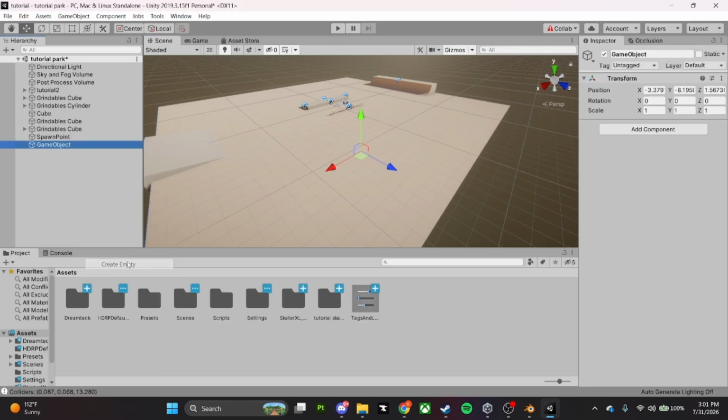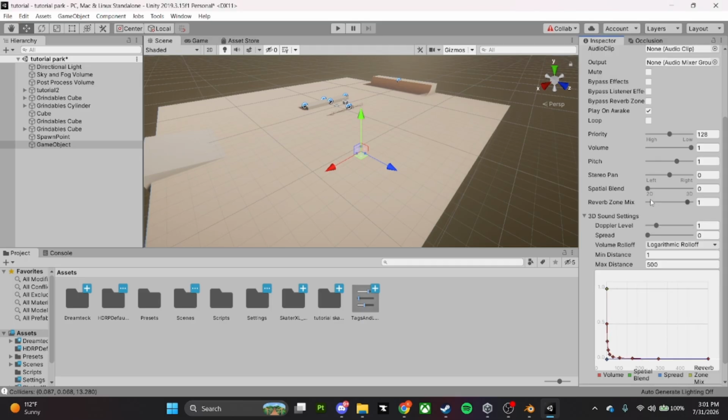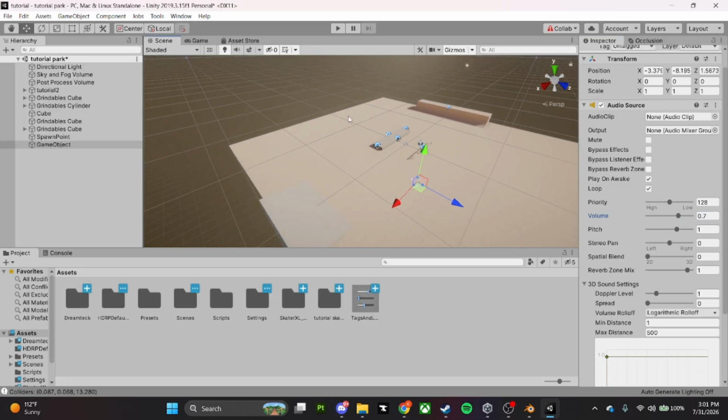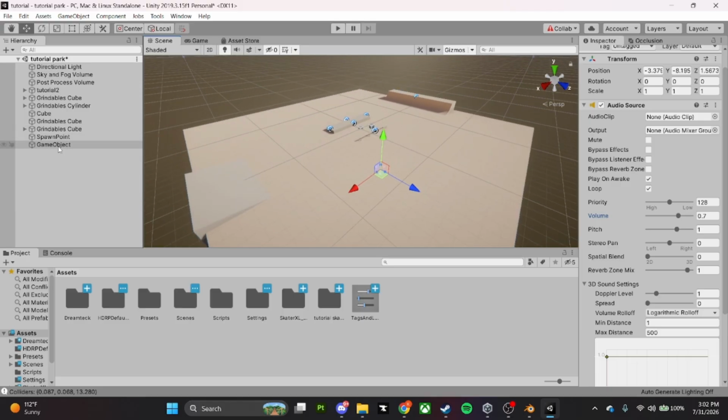If you do want ambient audio, create an empty, add an audio source, drag your clip in here, make sure it loops, and turn your volume down to like a 0.7 or above. If you want an object that has sound when you're getting closer or further from it, make sure you change it from 2D to 3D audio and adjust its volume and stuff as needed. But other than that, that's the basic on that.